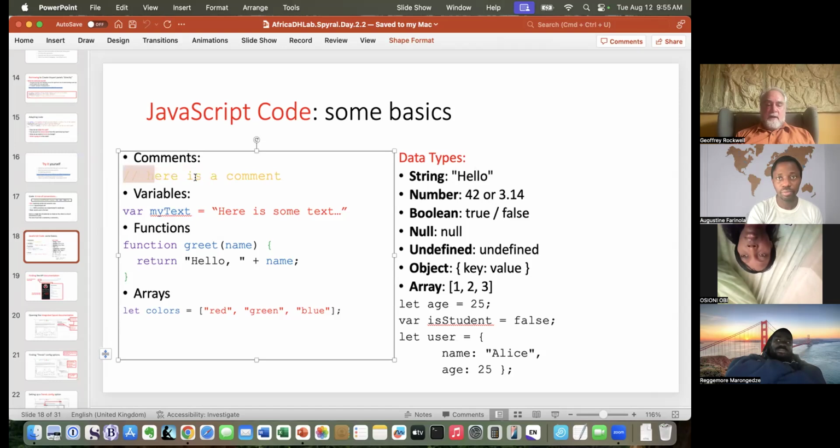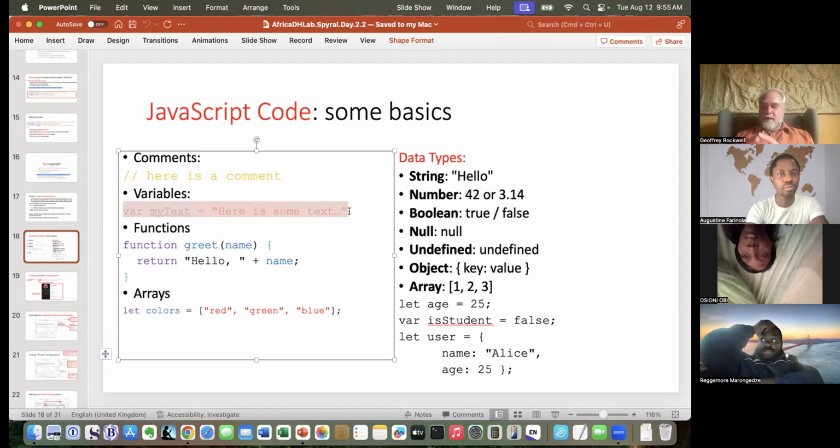Comments. We already talked about comments. Two angle brackets gives you a comment. Variables. Often you'll find that you need variables. Variables are like containers. They're like bowls. When you're cooking, you need lots of bowls to put things in. And sometimes you need bowls that are temporary bowls.